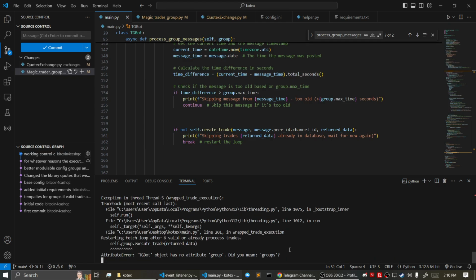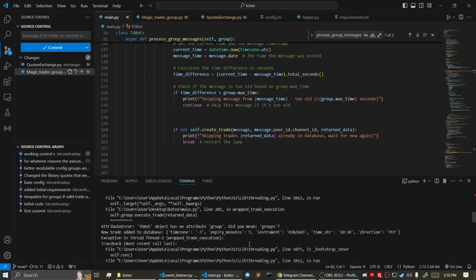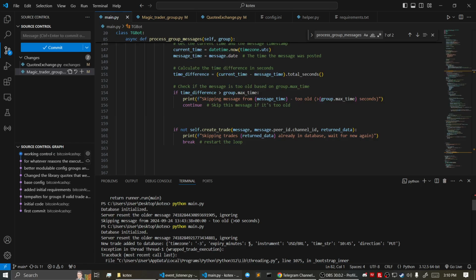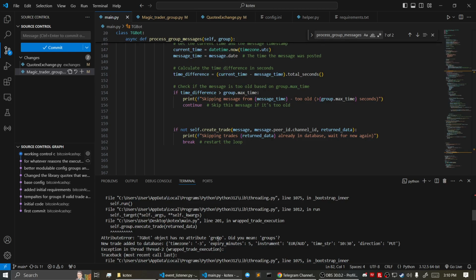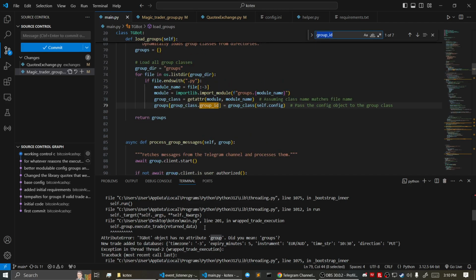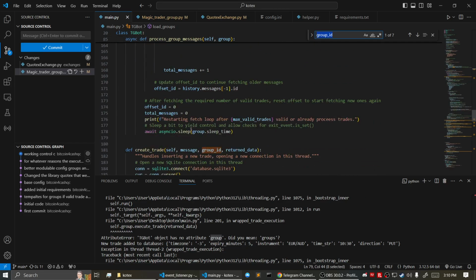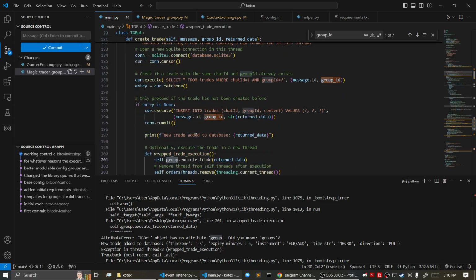Okay. So new trade, I see new trades. Database, new trade added to the database. TGBot has no attribute group. Oh. Okay. Where is this happening? In line 201. Line 201. Self group, which is not self group.